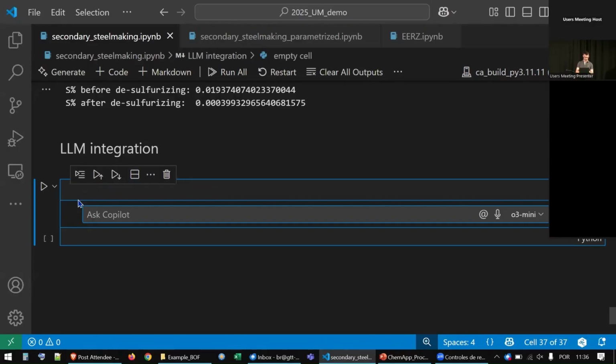But if I hit Control I in my IDE here, I get this prompt window where I can send prompts, and I could select different models here. There are many of them available. I have a paid version, which makes things even easier for me.